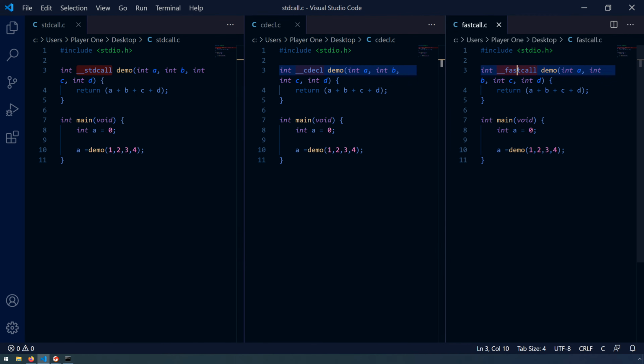Finally, with fastcall, what we have is an attempt to use registers as essentially a performance gain in terms of passing the arguments. So the first 2 arguments will be moved into registers, ECX and EDX, and then the remaining arguments are just pushed onto the stack. So what you'll see here in a moment is that we'll have a push 4, a push 3, and then we'll see a move into a register for 2 and a move into a register for 1.